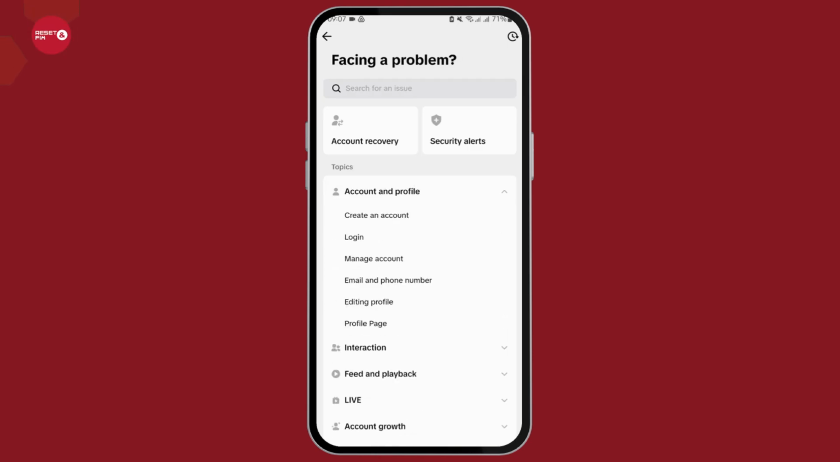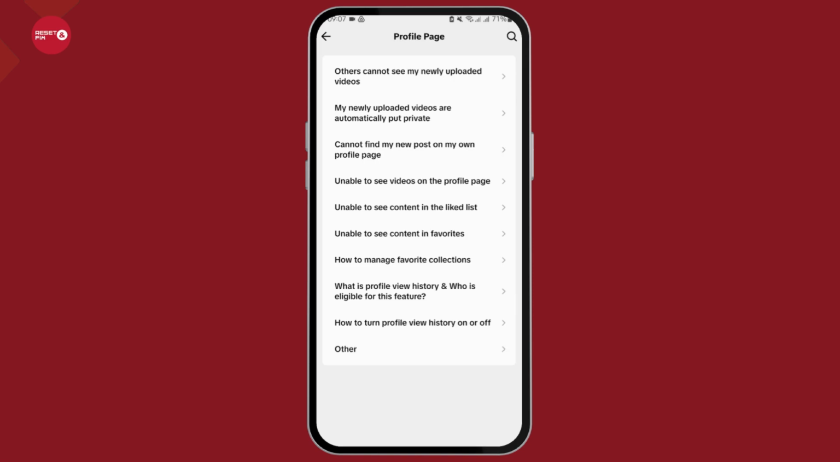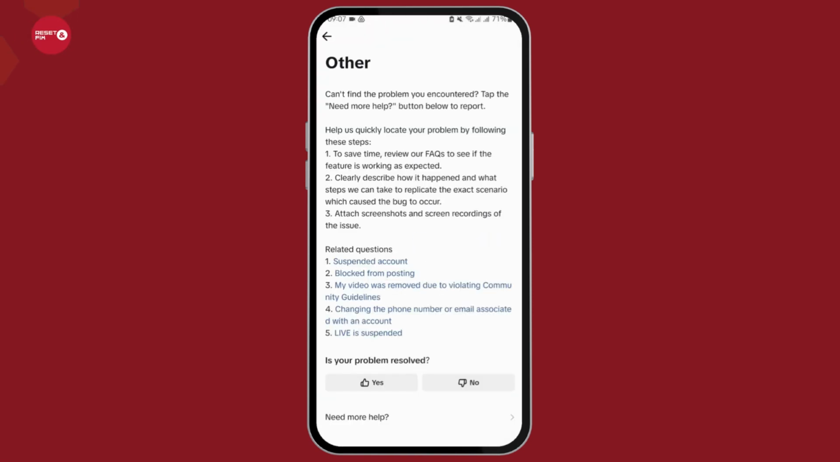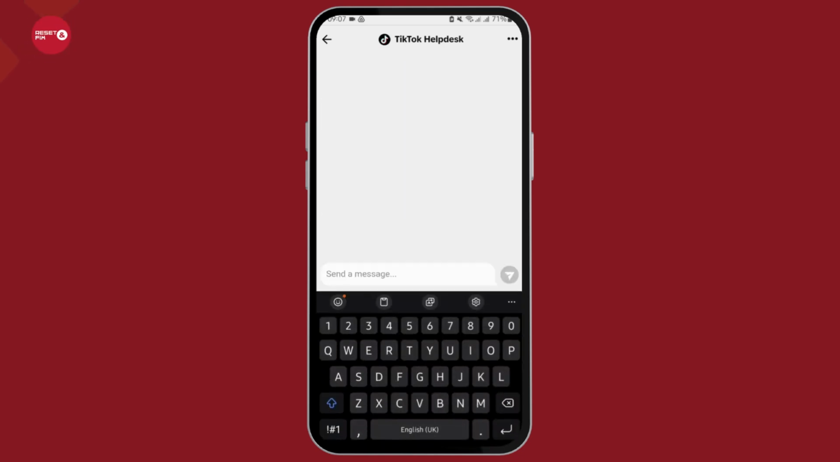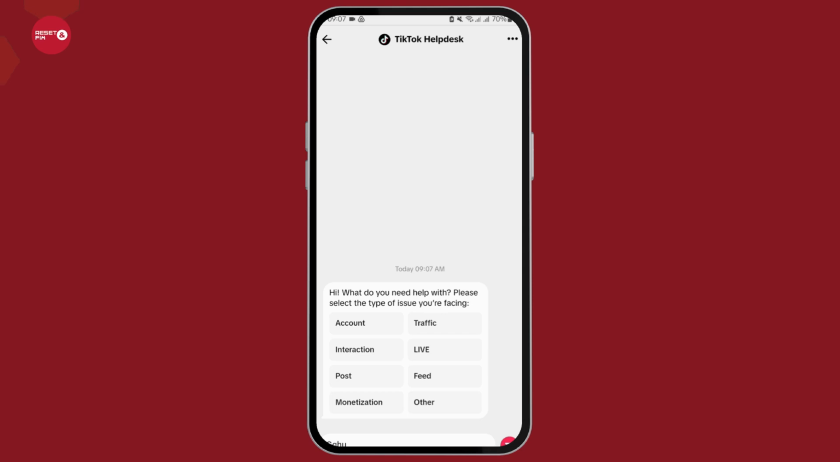Tap on account and profile, then tap on profile page. Under here, tap on other, then tap on no. Tap on need more help. And just like so, you can go ahead and type in your problem and have live support with the TikTok help desk.